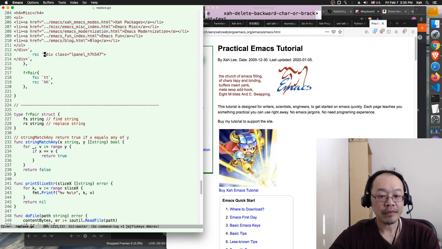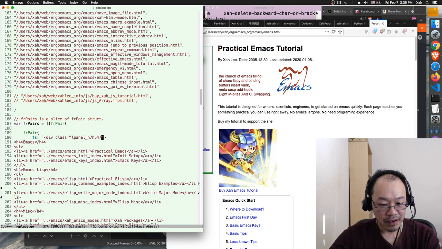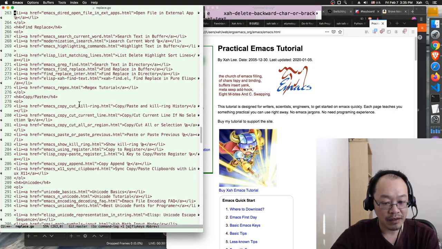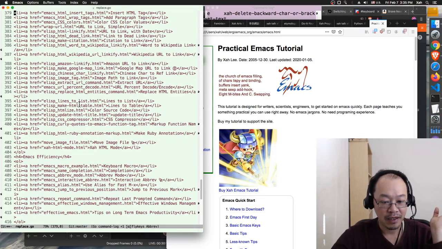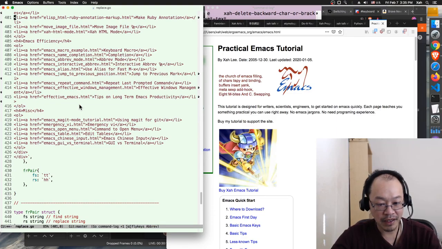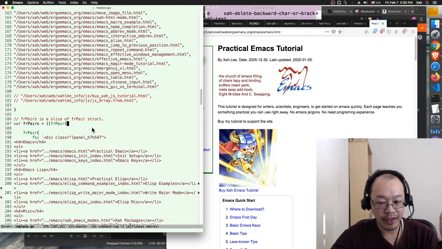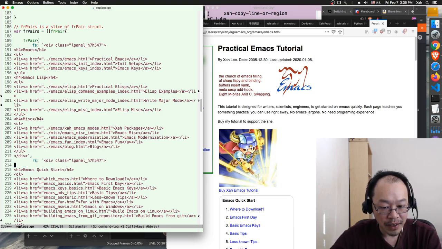So let's go back and see if I got it correct. You need to be super careful here, because otherwise, once you do it, it's going to replace hundreds of files. So you have to make sure the find replace is correct. So find that and replace. Okay, so we don't want that topics.